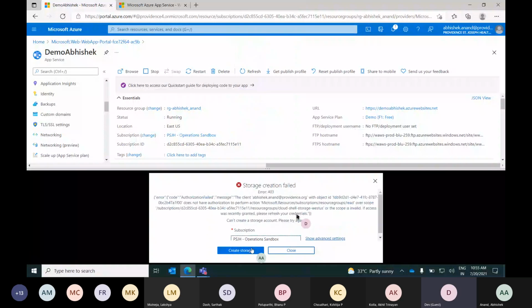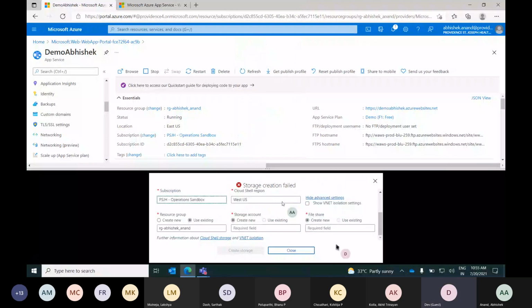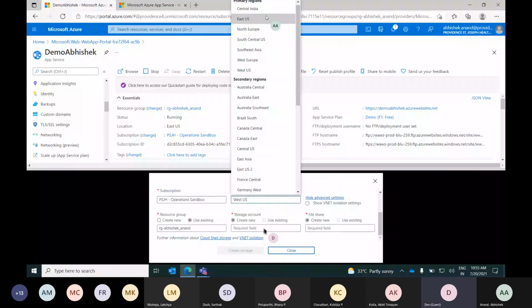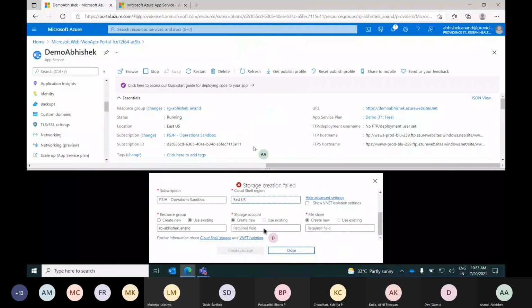At settings, use advanced settings. Yeah, just select East US. Storage, you can name the storage, demo storage. File share, you can create one. Okay, give the name, demo. Yeah. Now create storage.